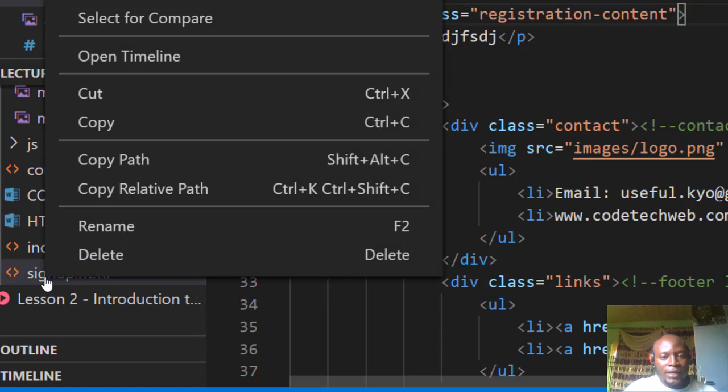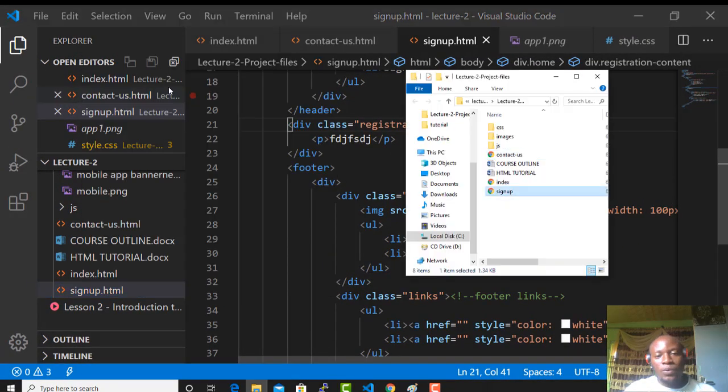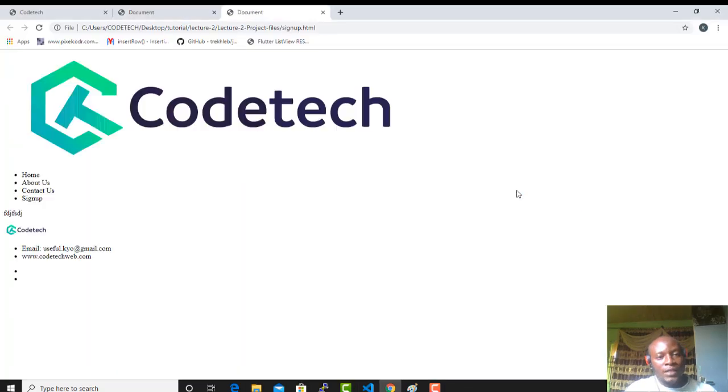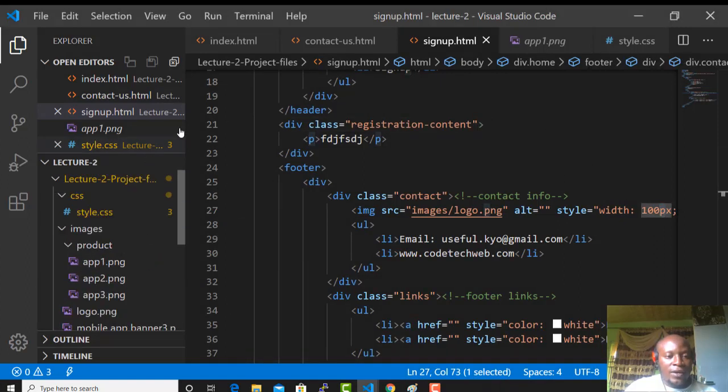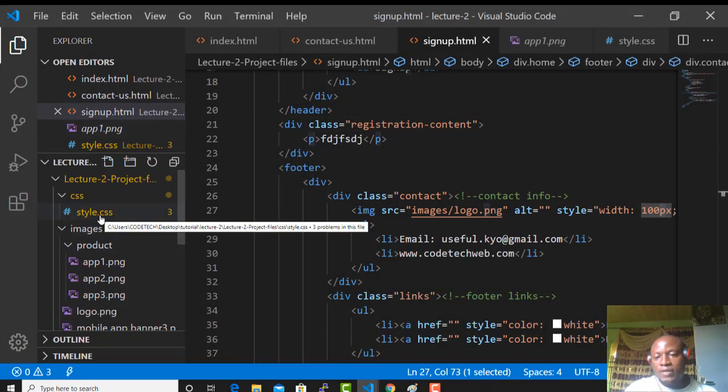You can right click it and click on reveal in file explorer, and this is it. If you open it now, you won't be getting what you think. I guess you know the reason why by now. That's because we are not linking to our CSS file. Remember that the CSS file which we are linking to is inside the CSS folder here.